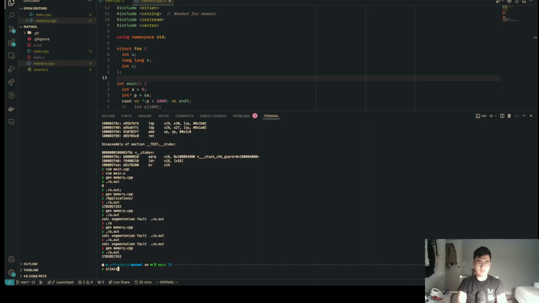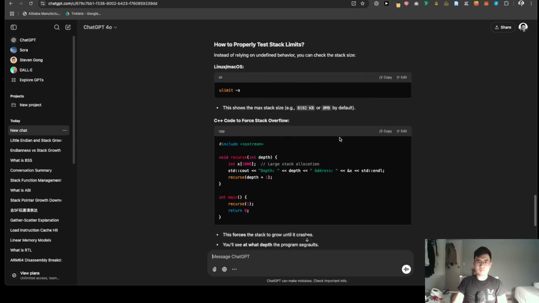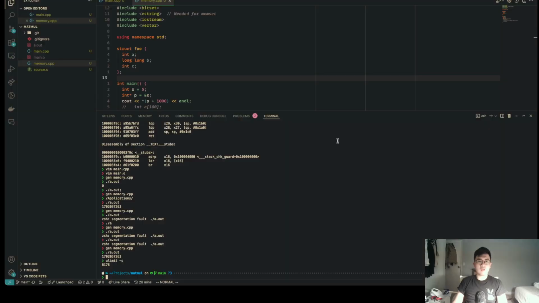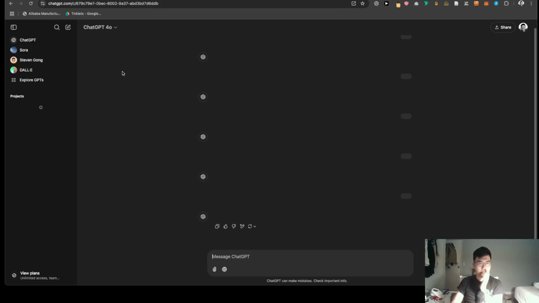What does that do? Okay. I guess it's undefined behavior, but I don't know why it's undefined behavior.